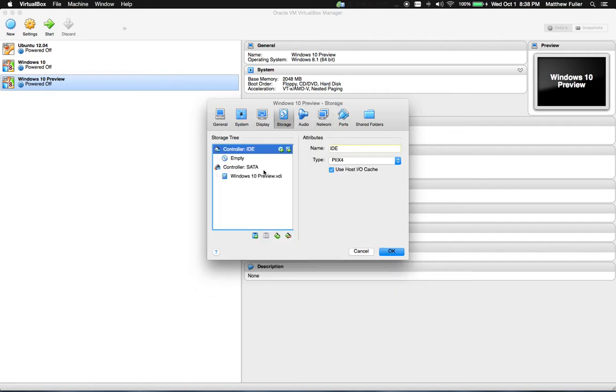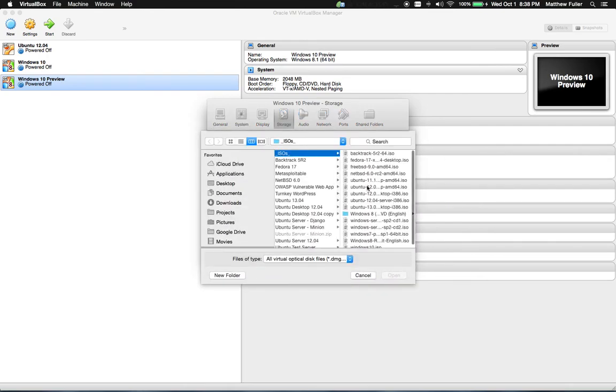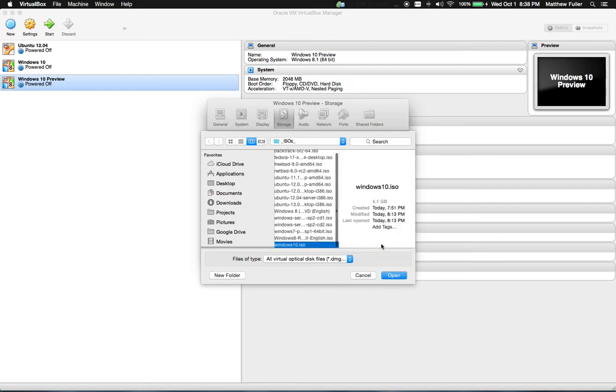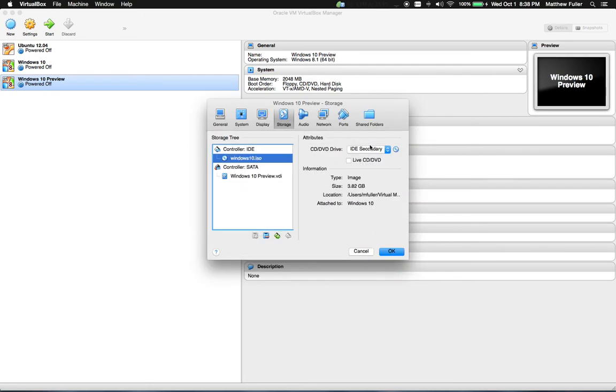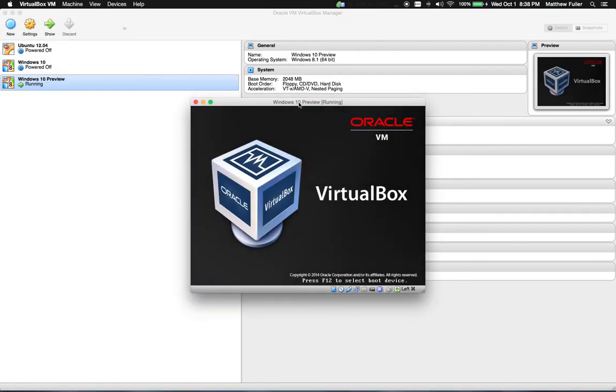And then head over to Storage, and we're now going to connect the ISO that we just downloaded to the empty disk controller here. So click on that disk controller and then click on the little disk icon on the right-hand side and choose a virtual CD disk file from the location where you saved it. In my case, I have a bunch of ISOs here. I'm going to choose the Windows 10 ISO that I just downloaded and then click OK. Once that's all done, go ahead and click on Start.